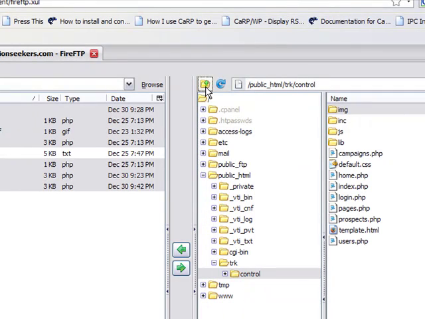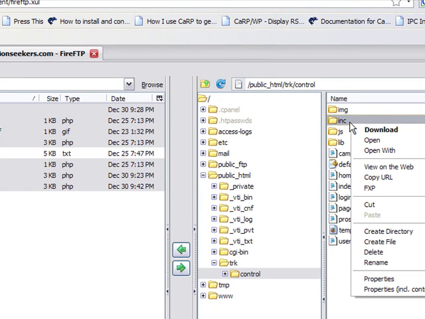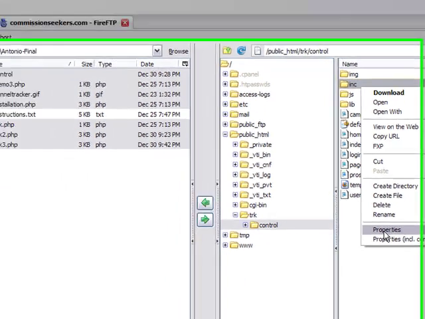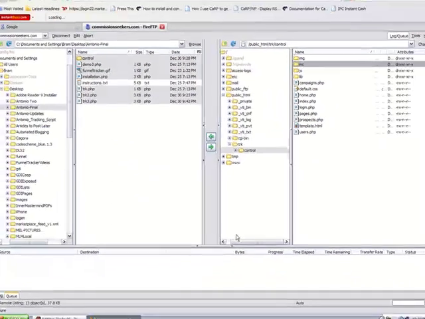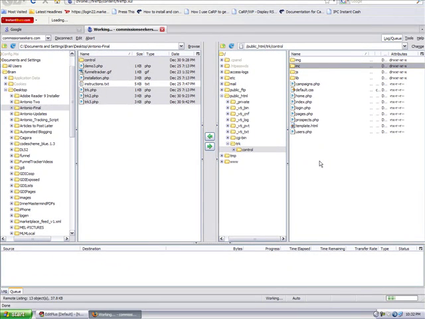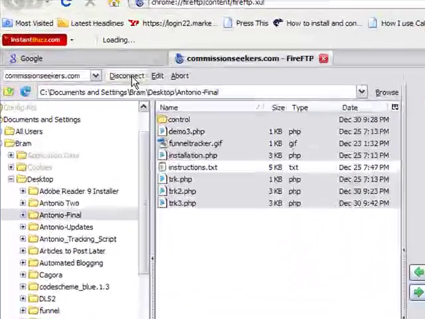And then I'm going to go back up. Actually, you could have done this before, but the inc directory itself, again, I'm going to set the properties for this directory. I'm going to change that to 777. Give it full read, write, execute permissions. Okay, and that should be all you need to do within your FTP program. The next thing we're going to do, you can go ahead and disconnect here.